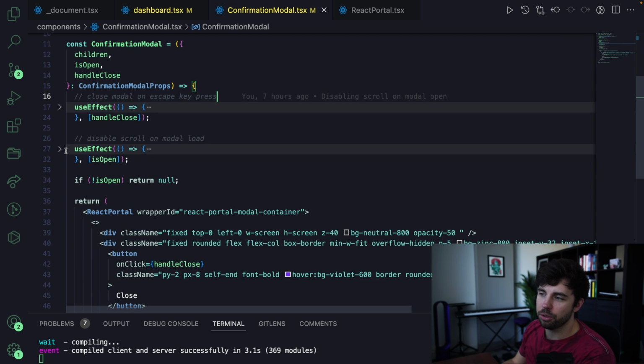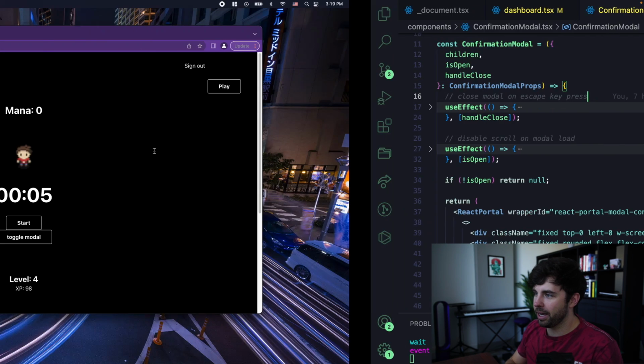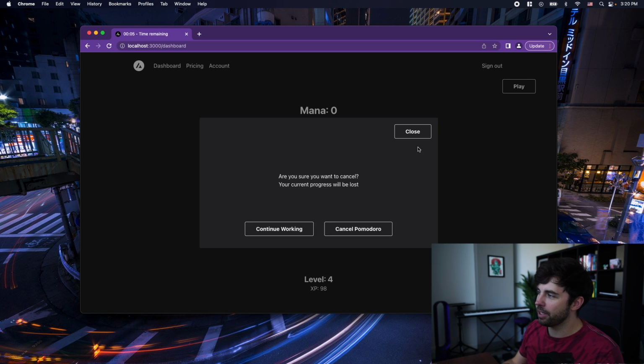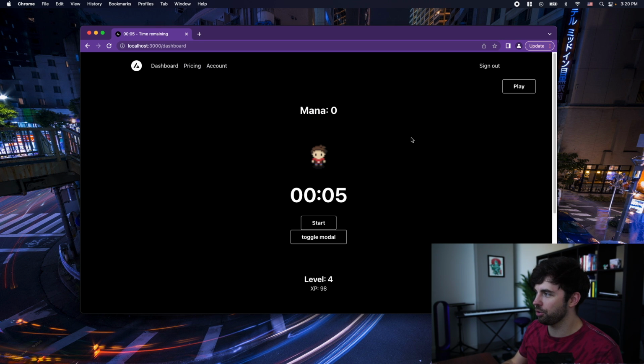And the other useEffect we have is to disable the scroll. So if we pop back into our website, when the modal is up, if I try to scroll, nothing happens. And you'll also see that everything underneath the modal is grayed out and not selectable or clickable. And this is pretty important when you're working with modals, so you don't get any weird behavior on your website. And I'll show you how I did that.